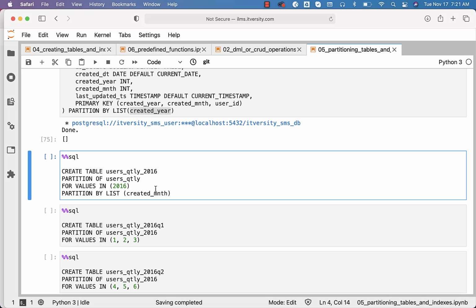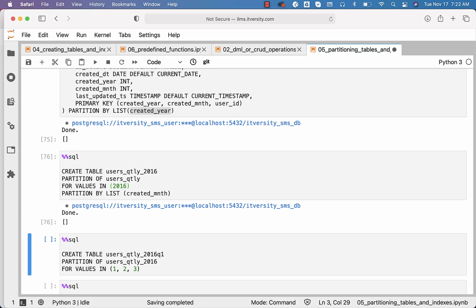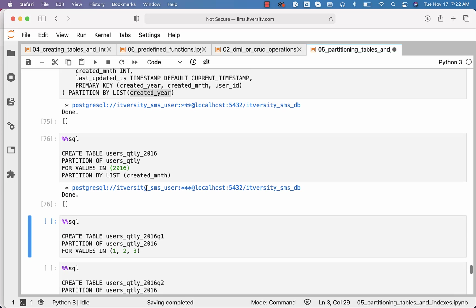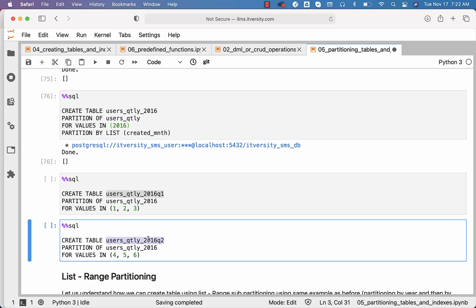Now let's create the table users_quarterly_2016, which is supposed to be a partition for our main table users_quarterly for year 2016. Up to here it is the same as our regular list partitioning table. However, as this is supposed to be partitioned further quarterly, we have to specify partition by list and the column on which we want to partition the data further. This is the main difference between a regular partition table and a subpartition table. This will take care of creating the first partition table for users_quarterly for 2016. Now as we want to partition it further quarterly, this is how I am creating two partitions or subpartitions, one for Q1 and another for Q2.